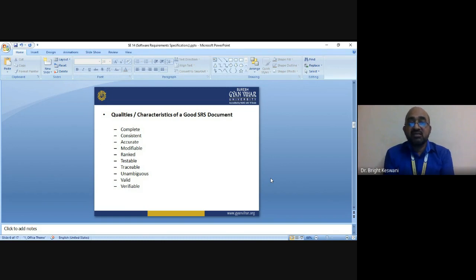The next characteristic is SRS should be accurate. SRS precisely define the system's capability in a real world environment as well as how it interacts or interfaces with it. So this aspect of requirements is a significant problem area for many SRSs, but it is expected that SRS document should be accurate.